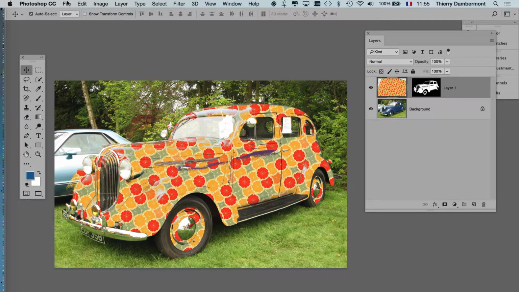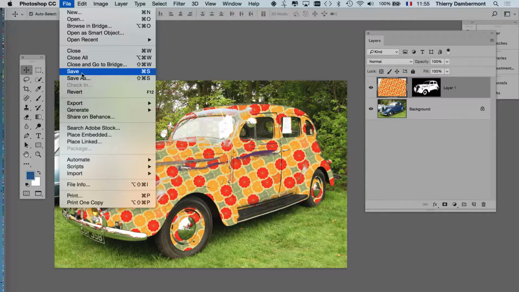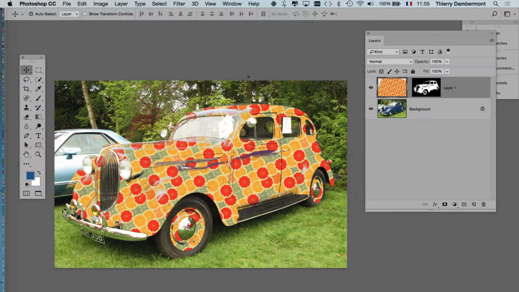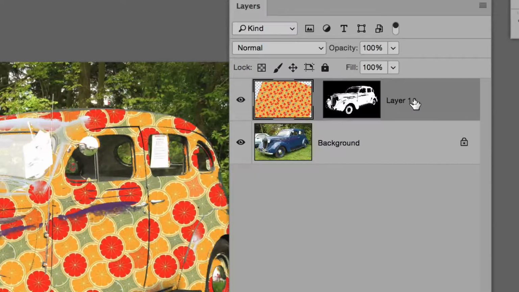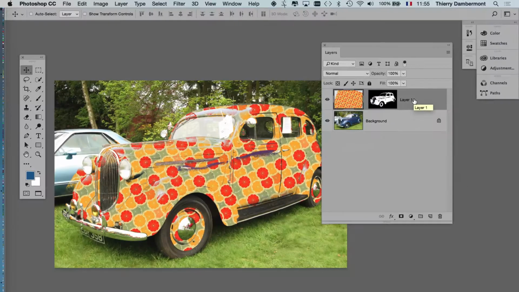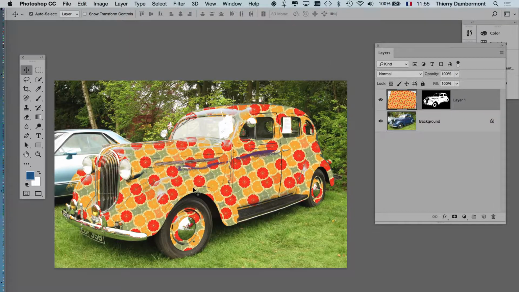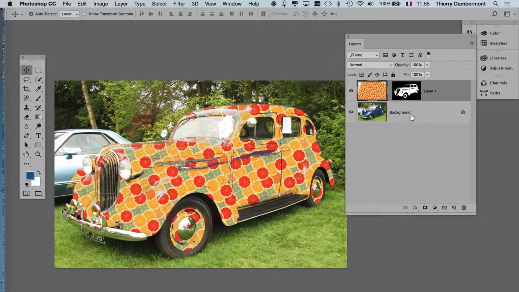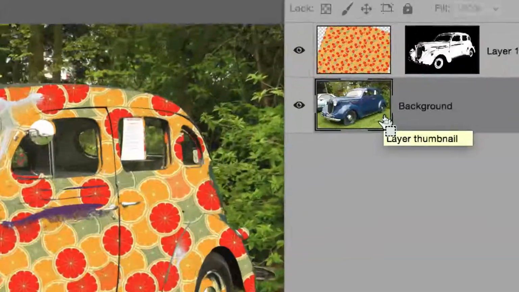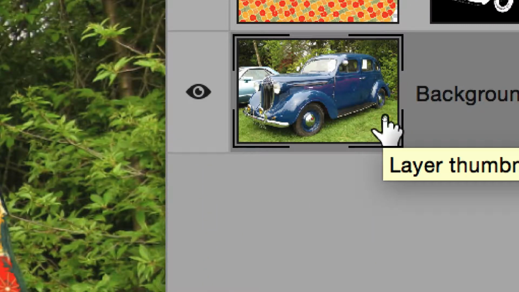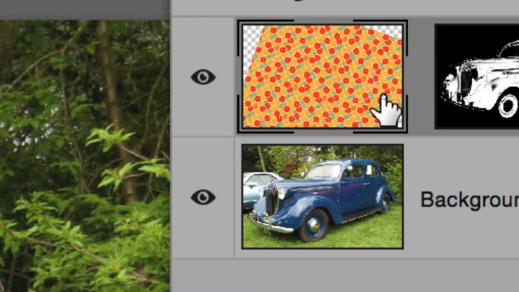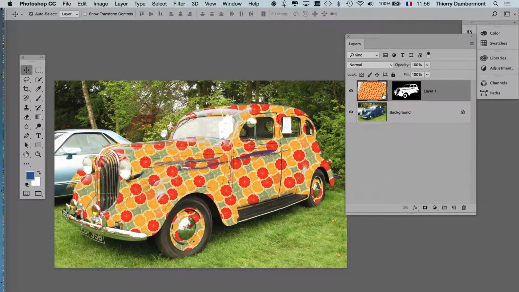And let's save the file. File, Save. So it's already a PSD file. We saved it once in PSD format, so no problem. So the result is not really good, but then we'll go grab the shadows and lights from the original picture and put them above the pattern, and then it will look a lot better.